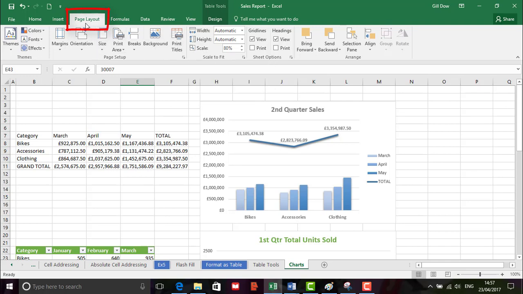Okay, now currently I'm on page layout. Okay, on the tabs I've clicked on page layout and my scale is at 80%.